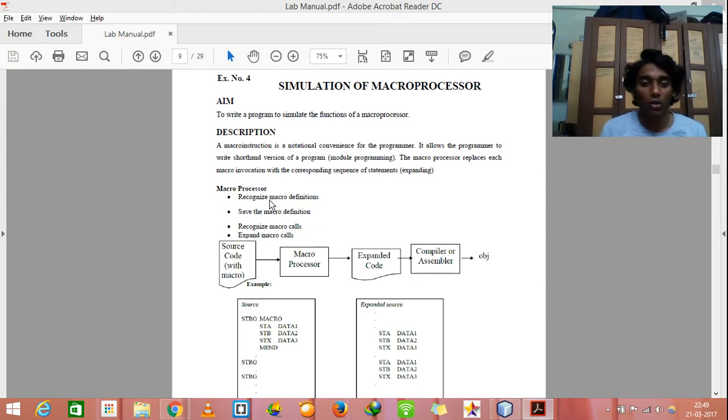So how it works is, first it recognizes the definition, because there may be different definitions of a microprocessor. Then it saves it and recognizes it, and then it expands the macro calls because many values are present inside it. So suppose this is a macro source code, and inside it are many programs.